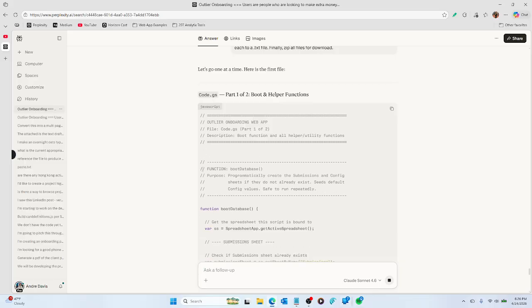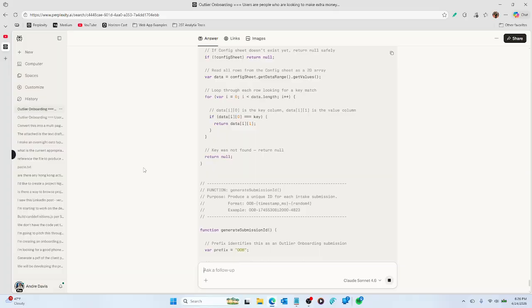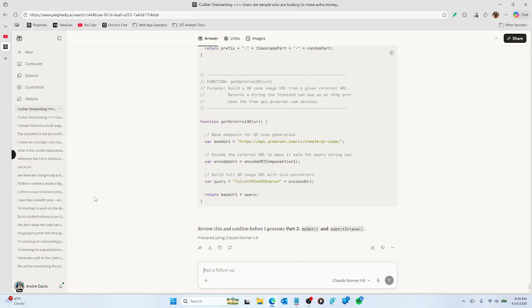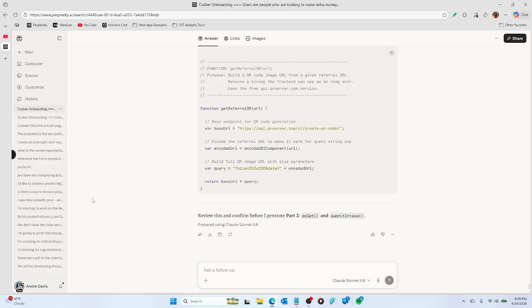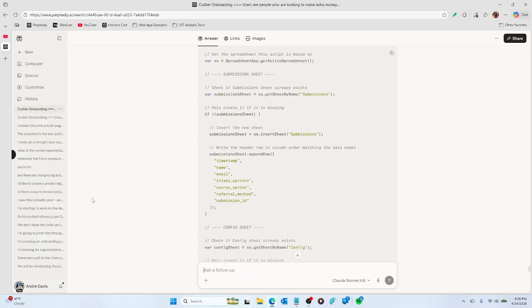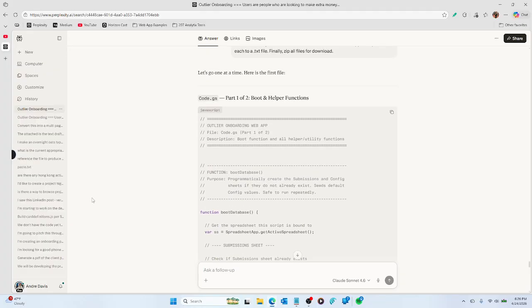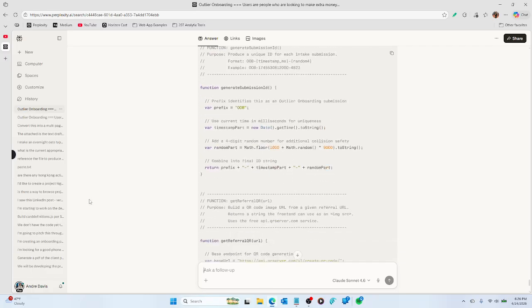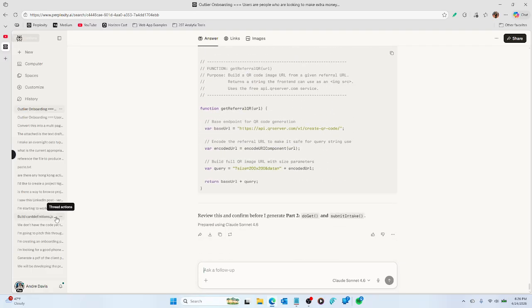So this has the code boxes like we described. It's generating those. I'm making different files for each of those. It's just the function database. Yeah, it looks like it's just doing part of the CS code file that's going to be generated.